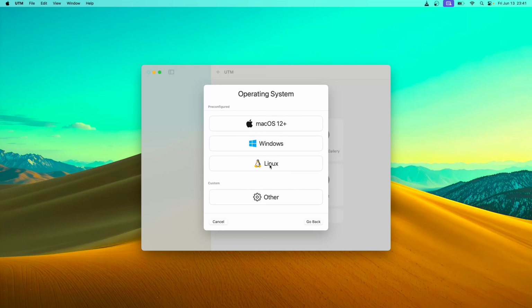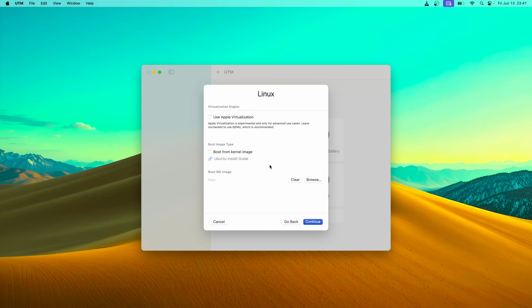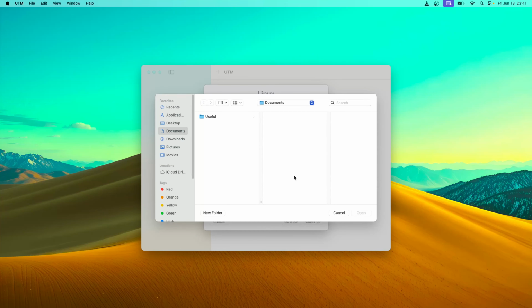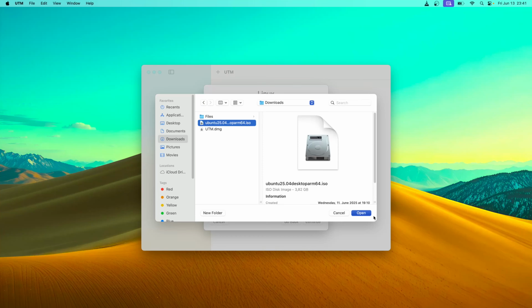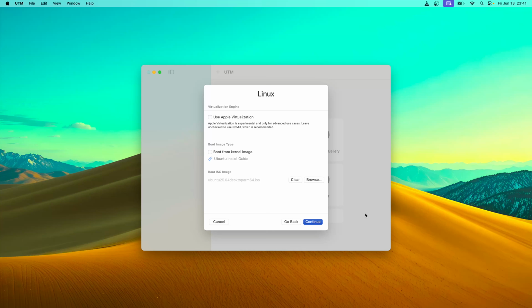Then we'll select Linux. Now we'll select the ISO image file. So let's click on Browse and we'll go to the downloads and select the Ubuntu ISO file. Click on Open. Alright, next we'll click on Continue.